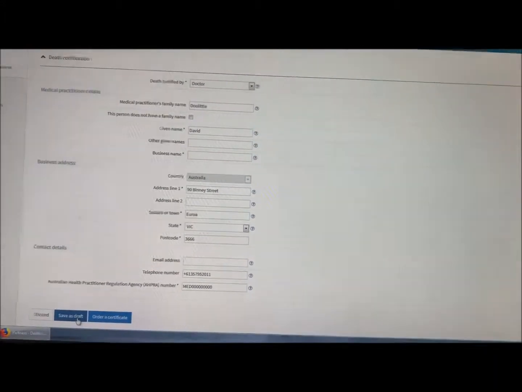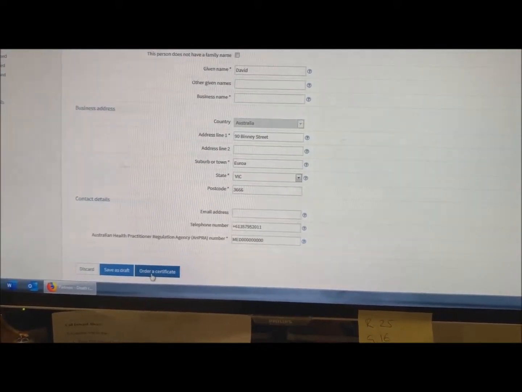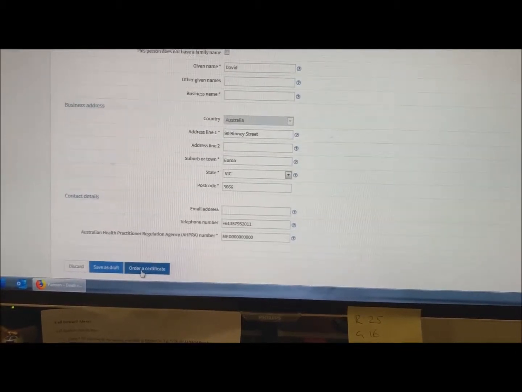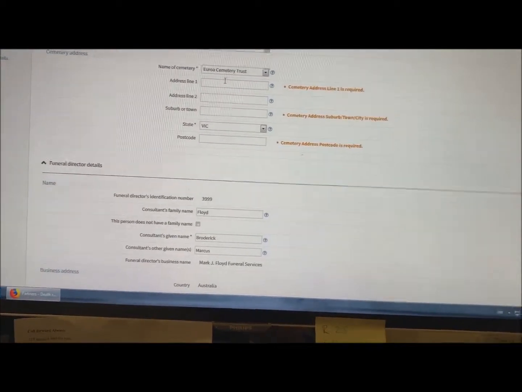So then what you have to keep doing, and I found is the trick to this, was always just hitting order a certificate or next. Make sure you keep on hitting save as draft. For some reason, it wants to know that. And of course, when you do that, it loads the page and tells you all the errors you've made.